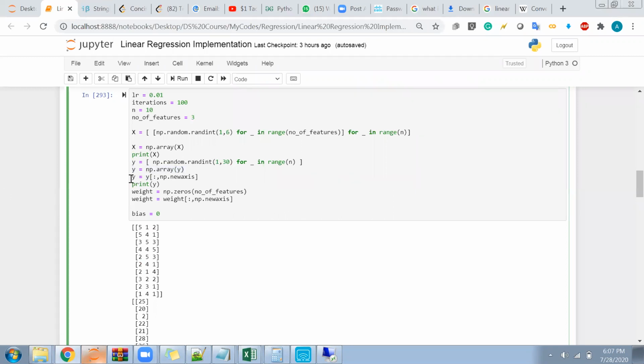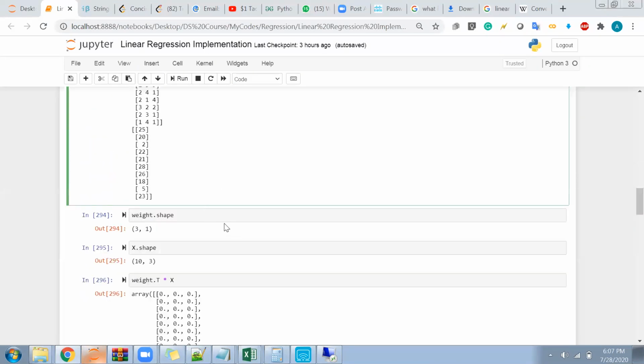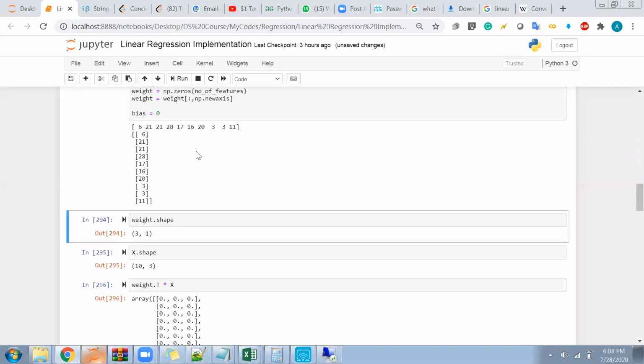So I am converting this to a 2D array. I guess I'll show you, that will make more sense. I'll show you the value of y when it is a 1D array, and I'll show you the value of y when it is a 2D array. See, here it is a 1D array, here it is a 2D array.